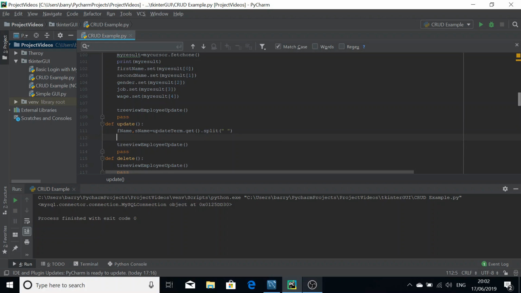Now we're going to do our update SQL. So update SQL equals triple speech marks. We're going to do update, and then the table name, which is employee, set first name equals %s, comma, second name equals %s, comma, gender equals %s, comma, job equals %s, comma, wage equals %s, where first name equals %s and second name equals %s. So there you are.